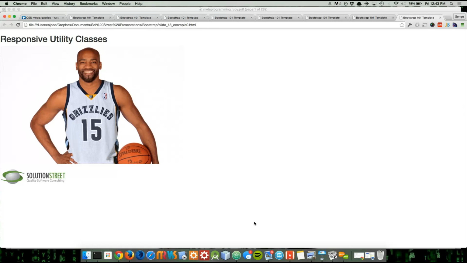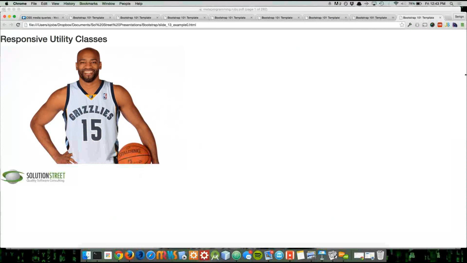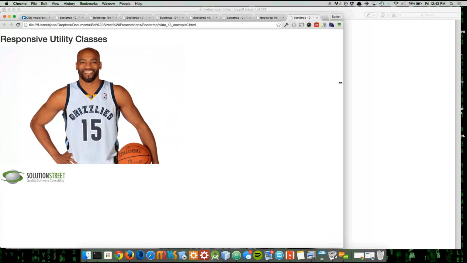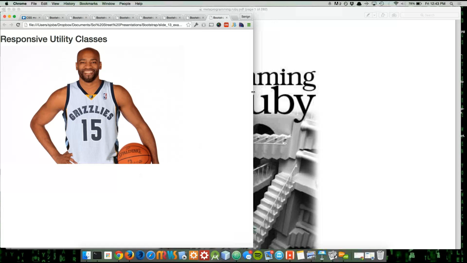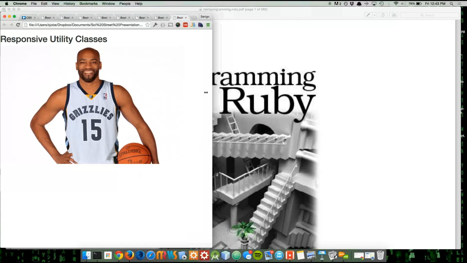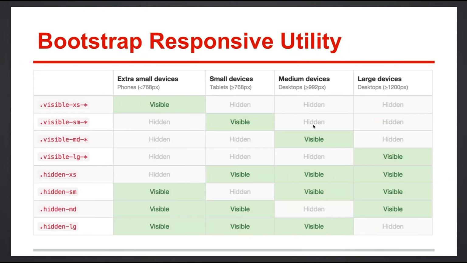So we had visible on large only for the Solution Street logo and hidden only for extra small. So if we start resizing, as soon as we cross the large threshold, the logo disappears. But for the other to disappear, you have to keep on going. Okay, yeah. So they're useful, and there's all kinds of stuff you can do with it. It can get tricky. You can combine them.